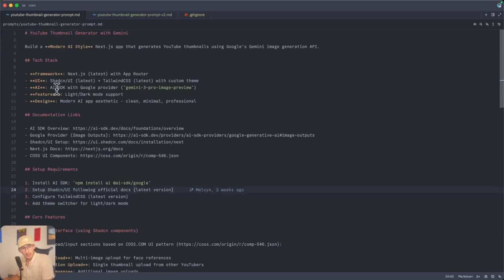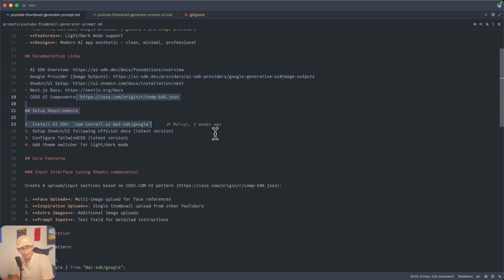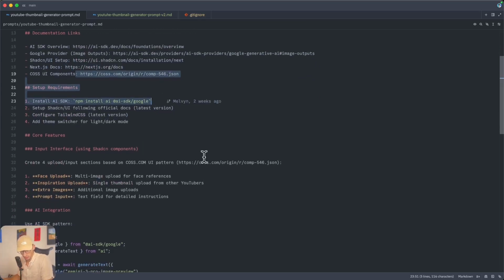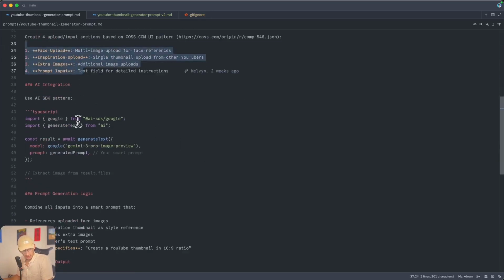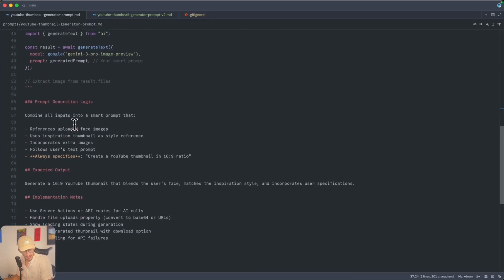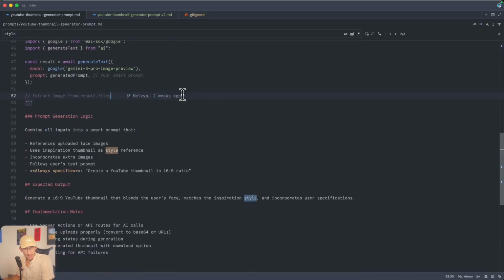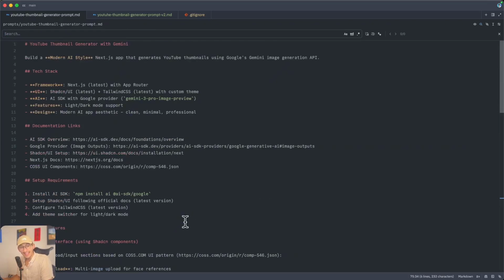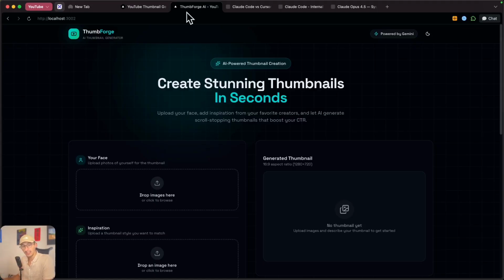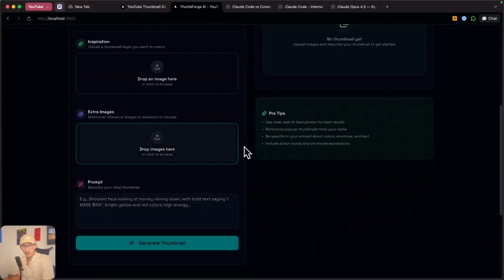As you can see, if we set aside the requirements about the product, the most important thing is the style: build a modern AI style Next.js app that generates YouTube thumbnails. This is the first piece of information, and normally we don't have any other information aside from this modern AI style instruction. And you can see that the Cursor version is crazy.